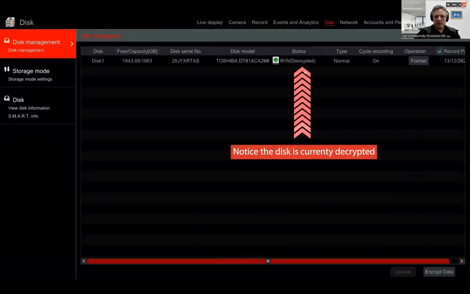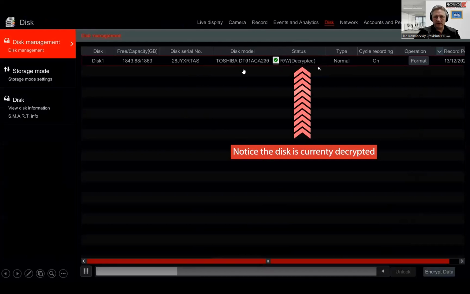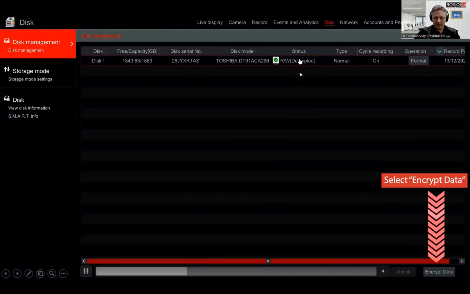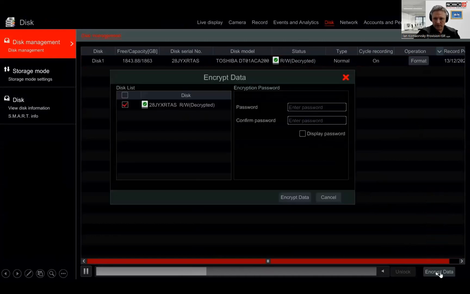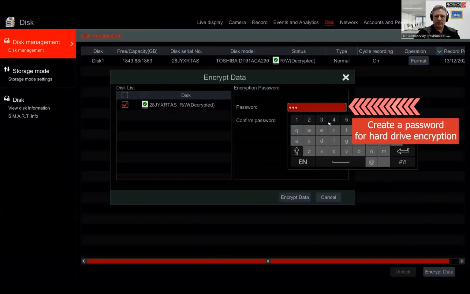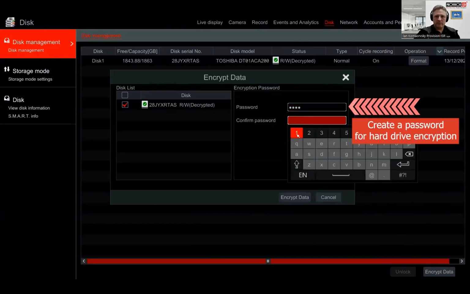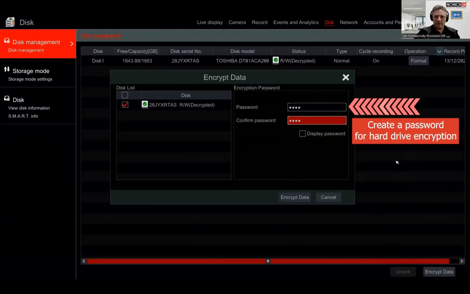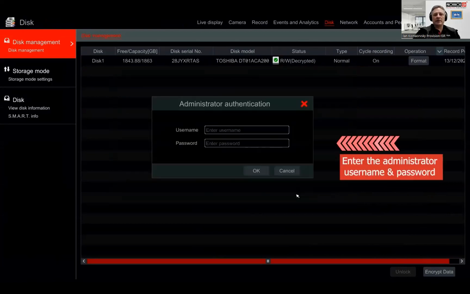And then we're going to see all of our hard drives connected to this DVR. Now you see it's decrypted, meaning it's not currently encrypted, but we can click on the encrypt data button, and then we're going to provide the password for this hard drive. So let's do a very hard password here. Okay, nobody is going to guess later on. So let's click on encrypt.